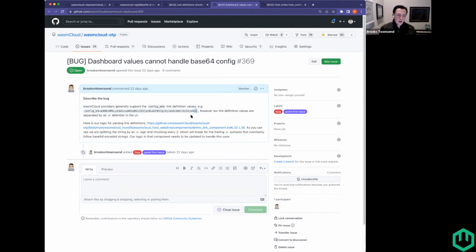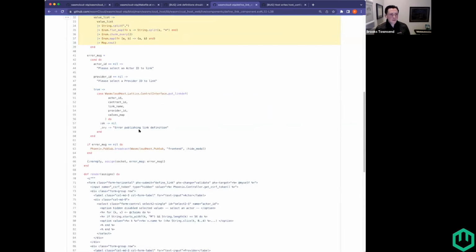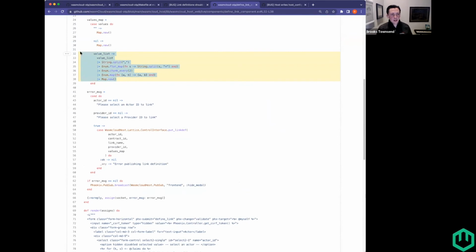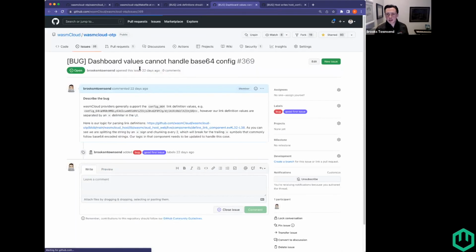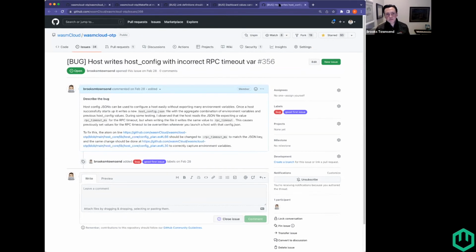So really what we need here, if you look at these few lines of code, our splitting logic is a little naive. What we really need is a more intelligent way to split these values. And instead of chunking every 2, maybe only taking the first one so that you just get the base64 value, this would be something that anyone who's dealt with parsing base64 or touched stuff like this will be able to take a poke at. It's a small little contained section of code. So great place to start.